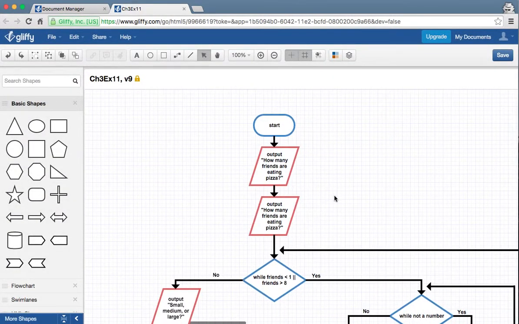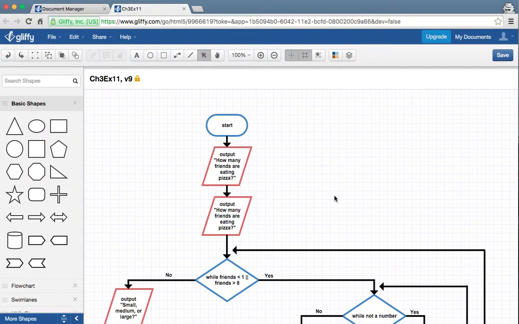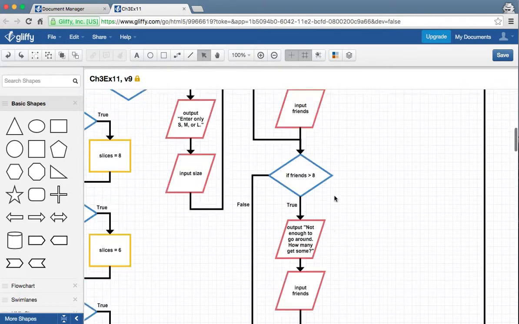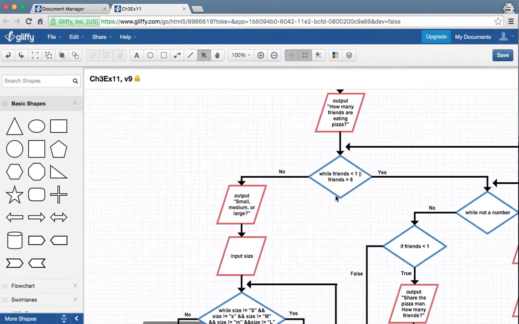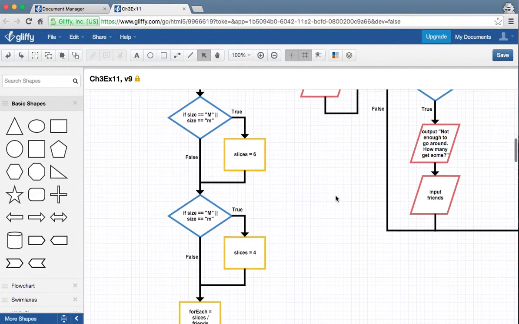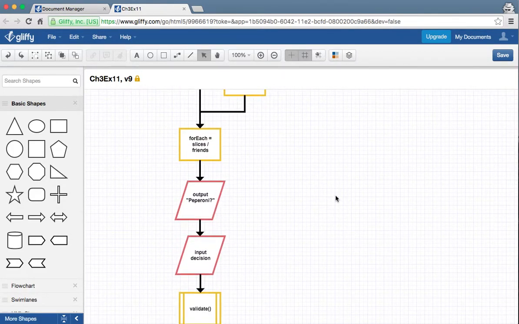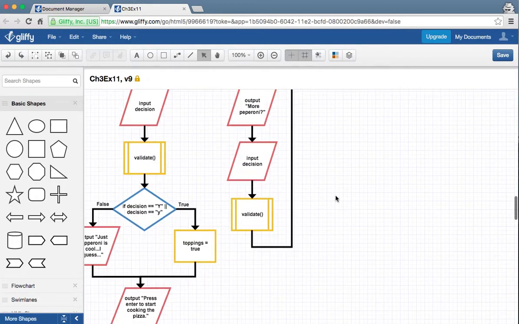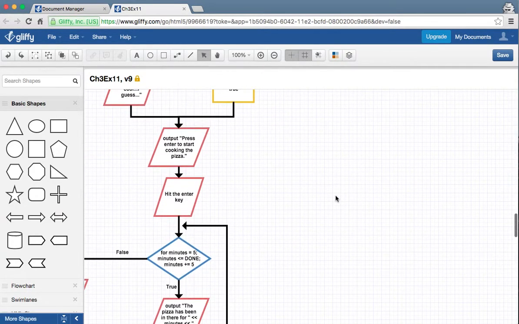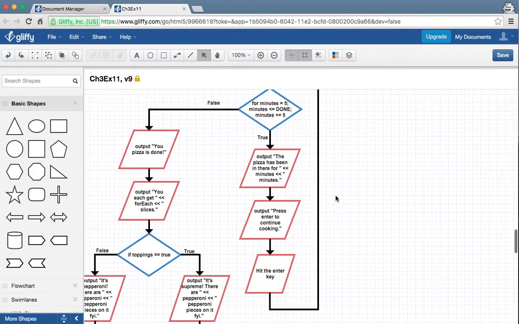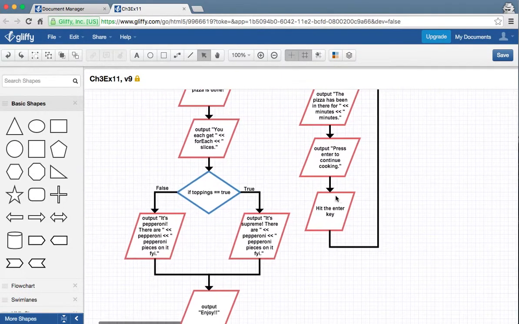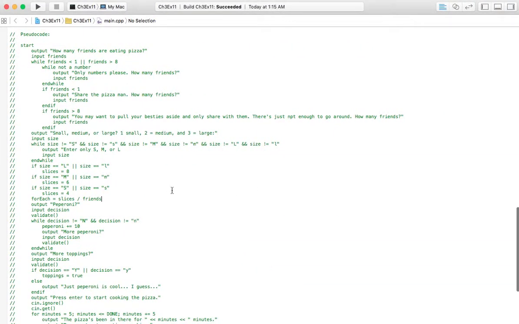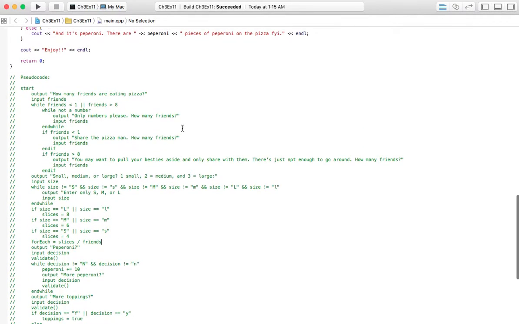just in case the screen isn't clear enough for you. Make sure this side is done here. I'm just going to kind of scroll around this flow chart real fast. You can see how there's a lot of different decisions and all sorts of crap. So let's start with the pseudocode.